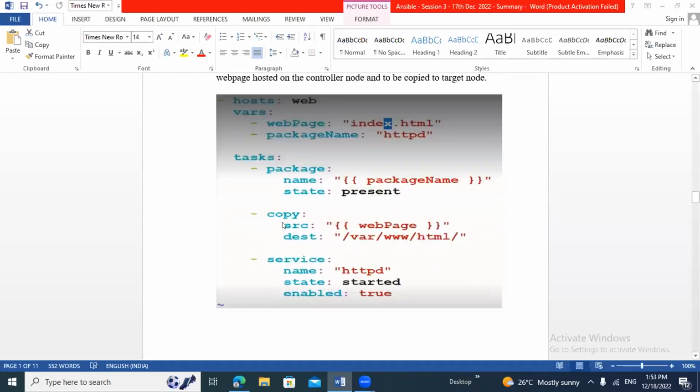Okay. Similarly, you know that we are hosting a web page, right? And we have to copy that web page into the document root of the managed node. For that also, we can declare a variable, right? Here we can see that the service name and the package name are the same, but it will not always be the same. So we just specify the service name as HTTP. I hope this is clear, right?